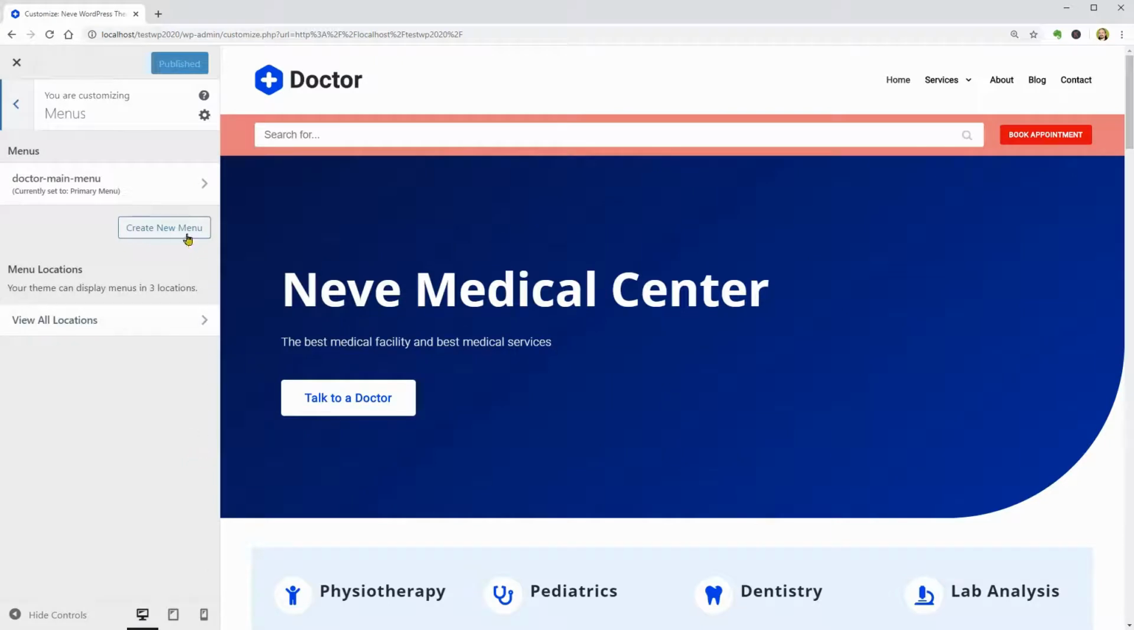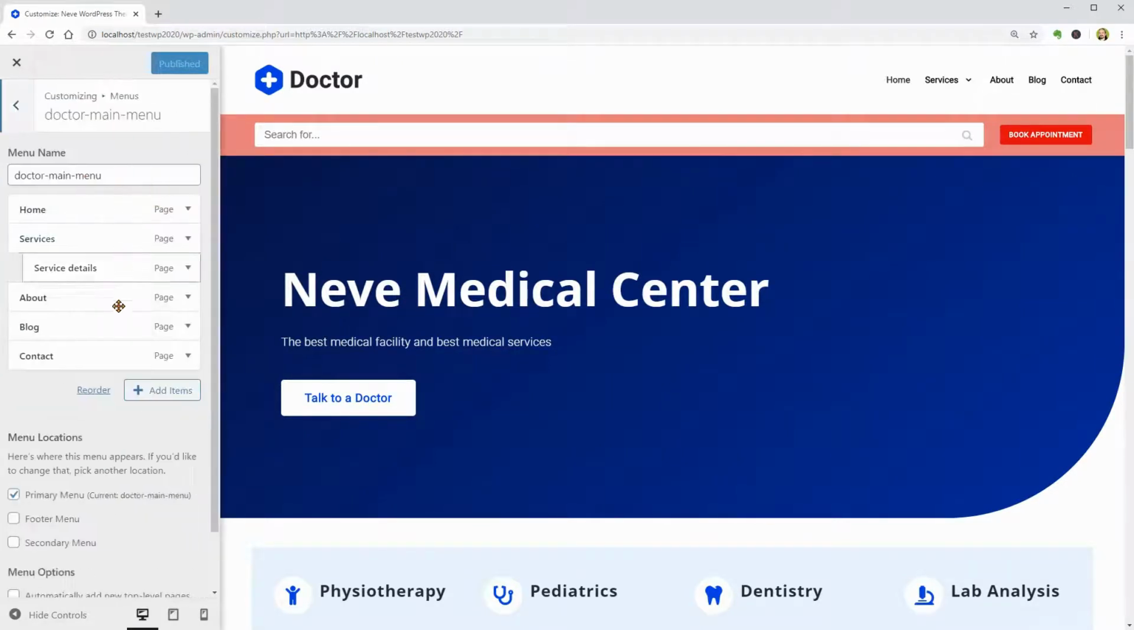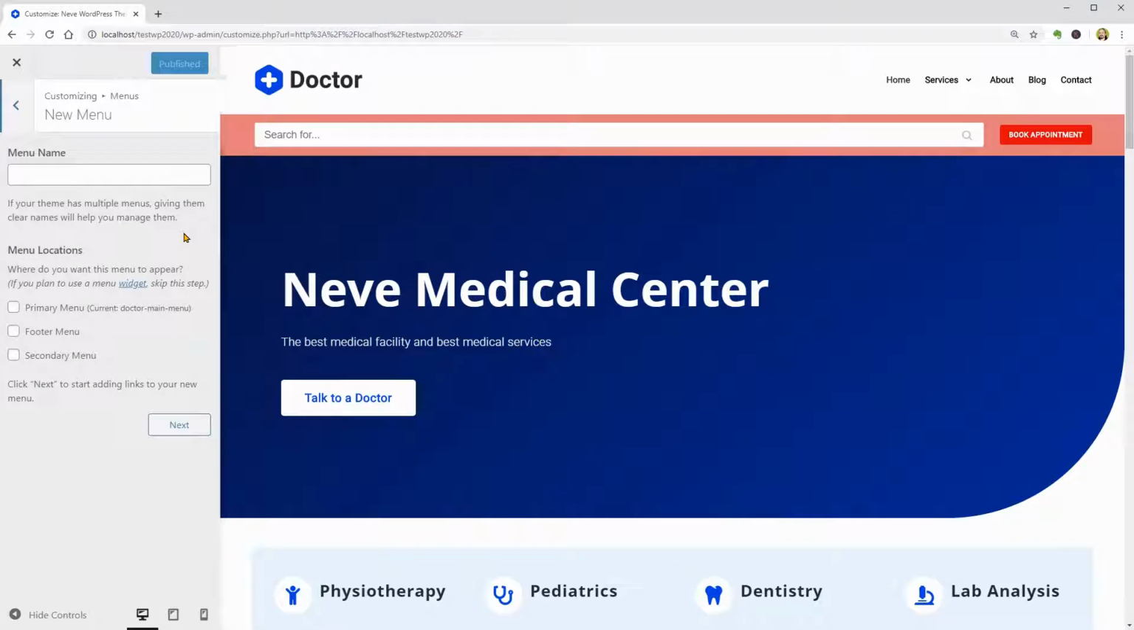Under menus, you can create, manage, and delete everything in your WordPress navigation system. To create a new menu, click here, and if you just want to edit an existing menu, select that menu above.